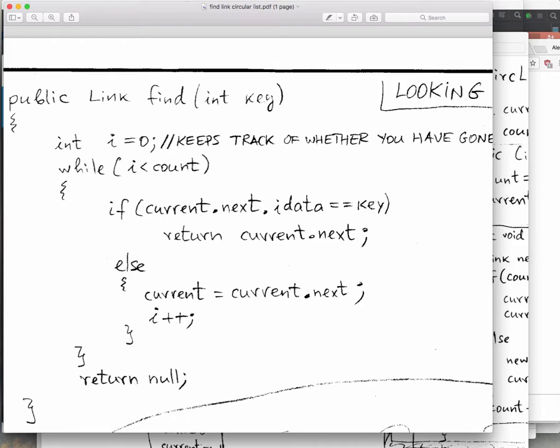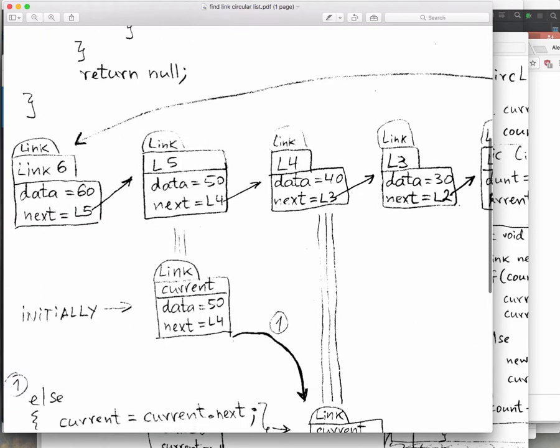If I never hit this return here, that means I didn't find the data, which means I'm going to return null. So this method is going to return a link, right? If I find the link, I return the link. If I don't find the link, I return null. Easy enough? If i is no longer less than count, you end the loop, you return null because you didn't find it. Okay? And how does that work?